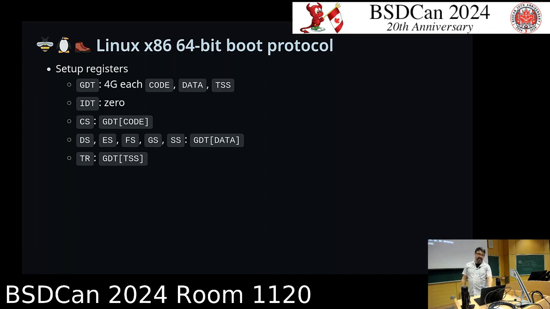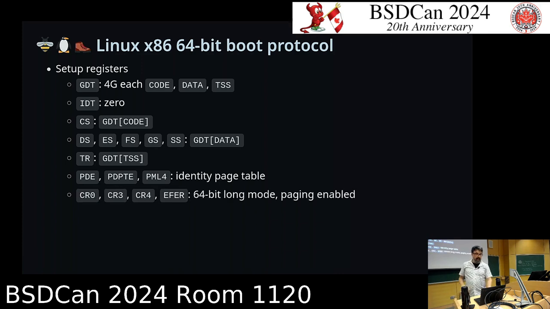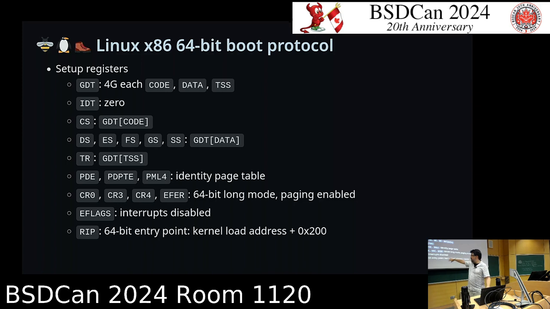I don't even know why I wrote all this out. If you know what this is, then you're already wincing because it's a bit iffy, and if you don't know what it is, it's not helping much. Set up page tables, so all this address goes to that address, so an identity mapping is just one-to-one to start. You turn on various options, so you put the CPU into 64-bit mode, you turn on paging, you disable interrupts, you set your instruction pointer to the start of the kernel stuff, plus 512 by decree.